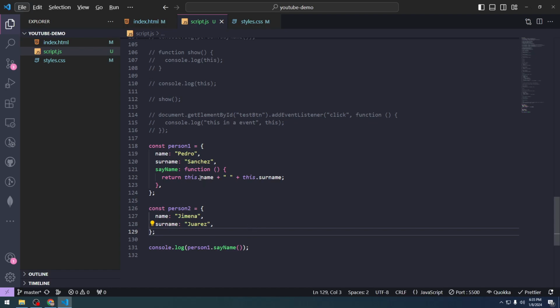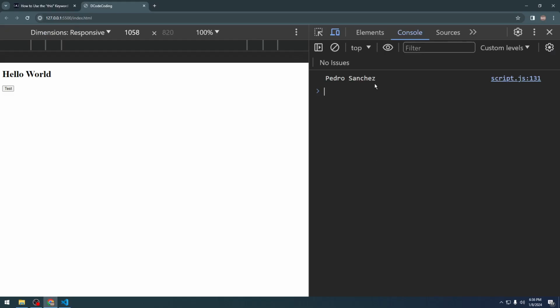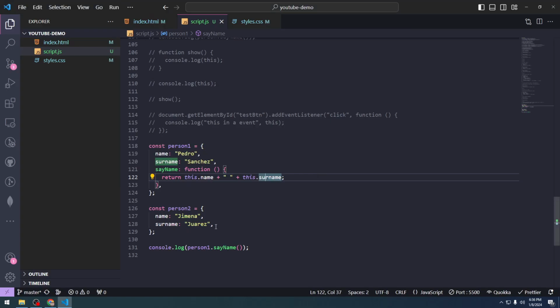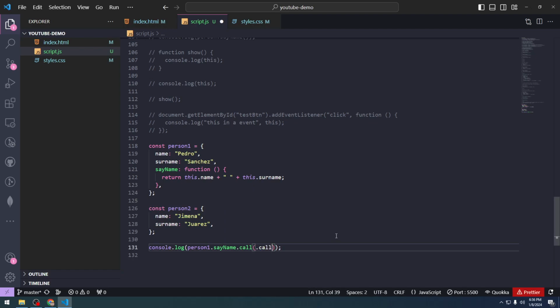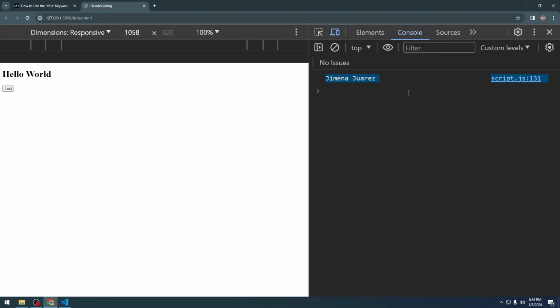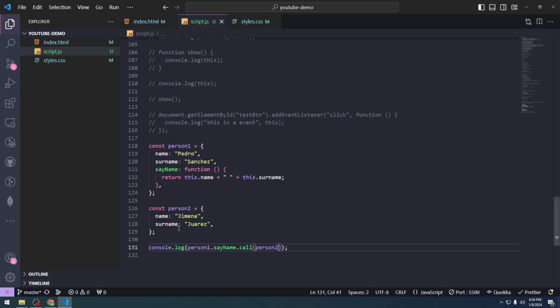And as you can see, when we're doing person one dot say name, we're just calling this function, and now this function will look for this dot name, and you will get this name, and then return it with this surname and this space, and now we get Pedro Sanchez. But if we do dot call, and then inside we put in this person, it will now take name and surname from this person 2. As you can see, now we get Jimena Juarez, right?